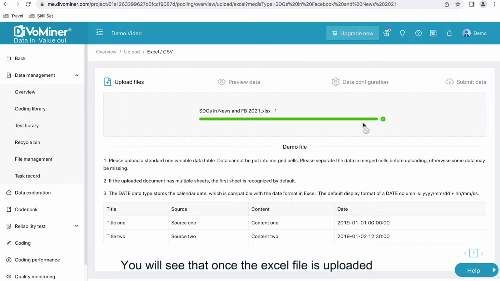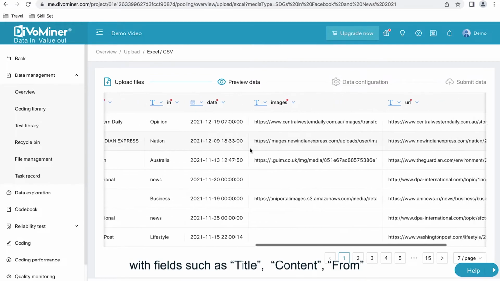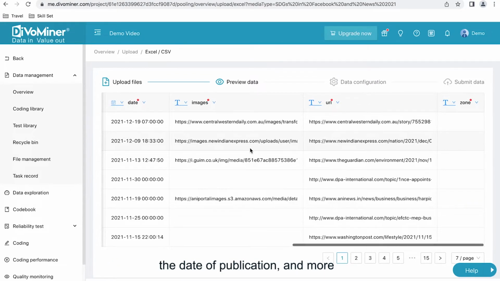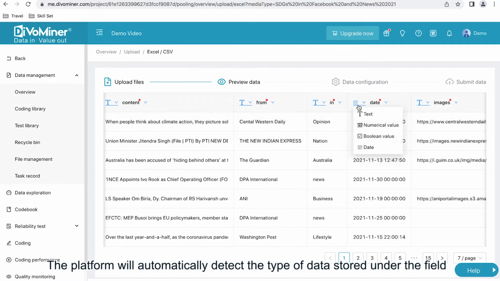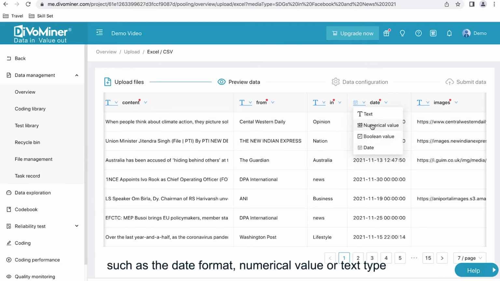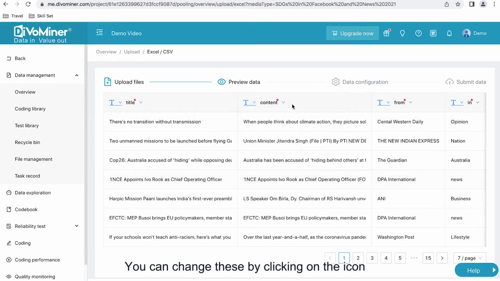And you'll see that once the Excel file is uploaded, it's been pre-structured in a way to make the whole uploading process and structuring process a lot easier. Where your title, content, from, the date of publication, all listed here. And our platform is able to detect the type that the field is in. And the important ones like date and maybe quantity, which will be represented by numerical value, are all accounted for. But you can always change it here yourself.